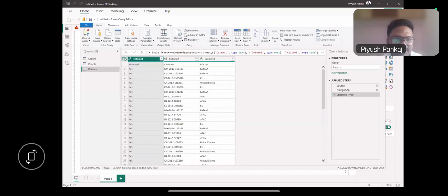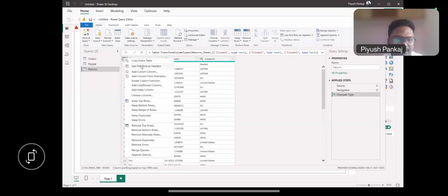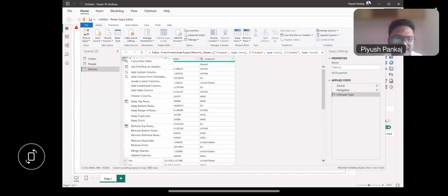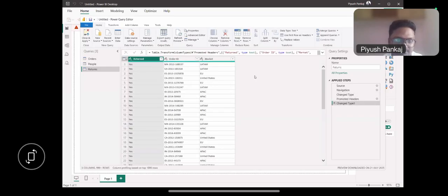Now, here you will notice it is mentioned over here. Look, automatically it has taken return, order, and market. These are the headings, but it has been taken as a row. Now we need to transform this. Here I'm doing a right click, and here I have one option: use first row as header. Done. Header means column name.